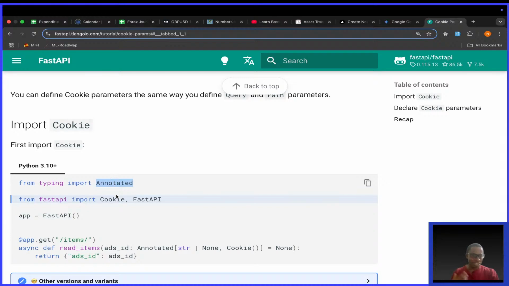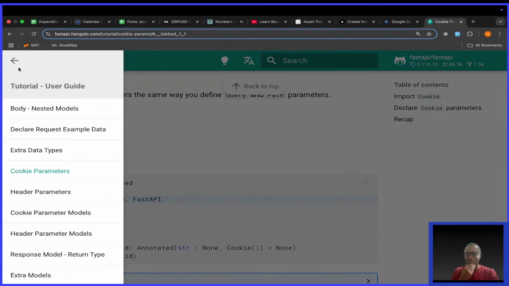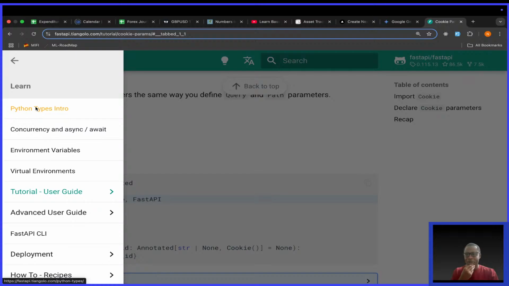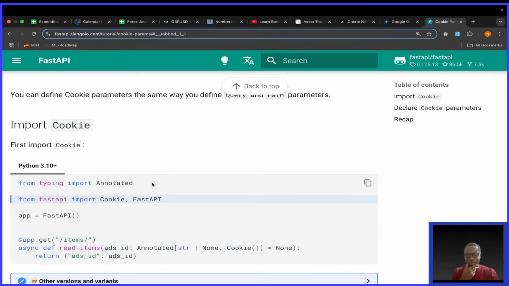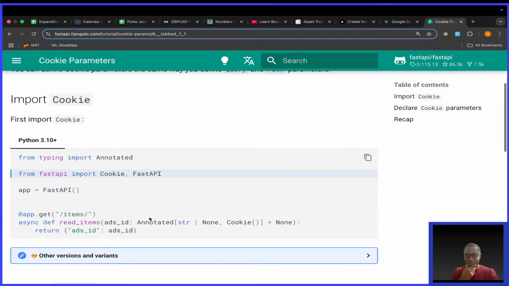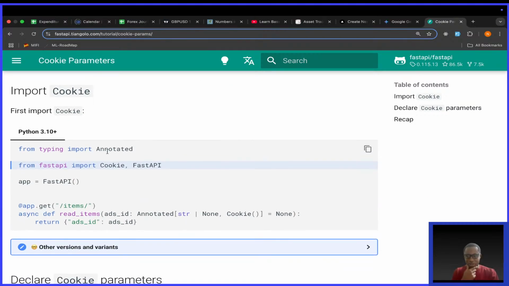And if you don't, check our previous streams, maybe the one where we dealt with annotation. Where was that, the first stream or second stream? Here, Python types intro. Check that. It will have you covered. Or you can just read the documentation. So Annotated from typing, we have FastAPI and Cookie imported from FastAPI.